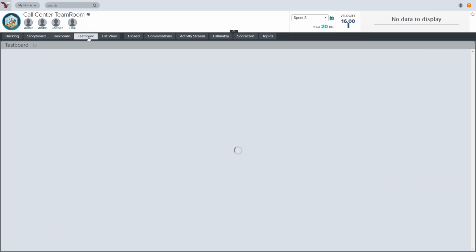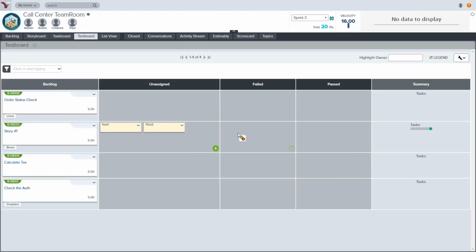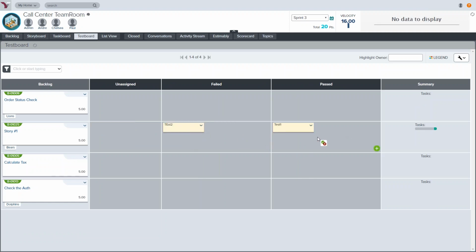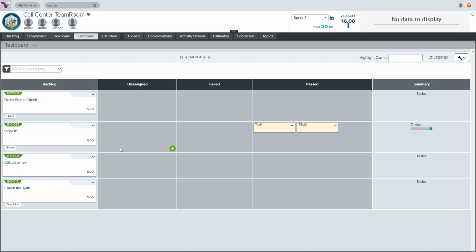In addition to that, I can go to my test board, and we can show how we've tested that. So this test failed, test number 1 passed, and then test number 2 passed. So now we're good. We can close those tasks, and we can ultimately close the story. So that was really the end-to-end view of going through the life cycle of an individual strategic theme all the way down to the story level.